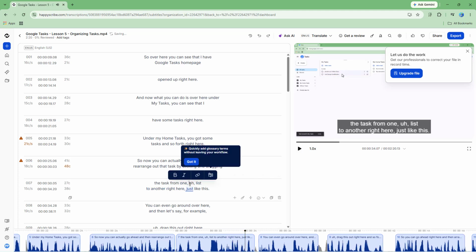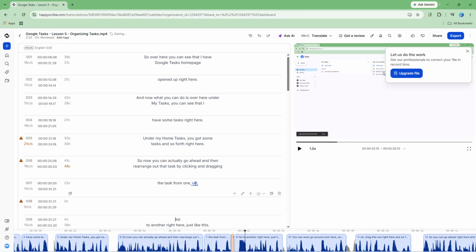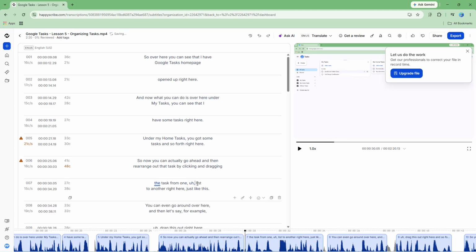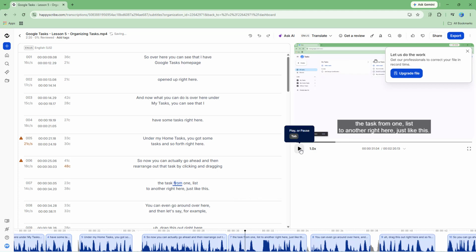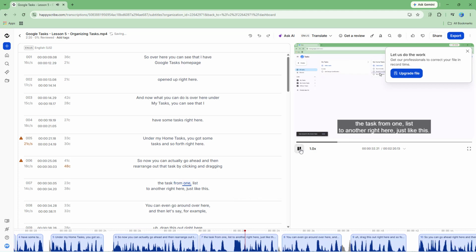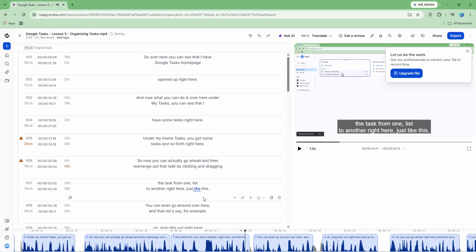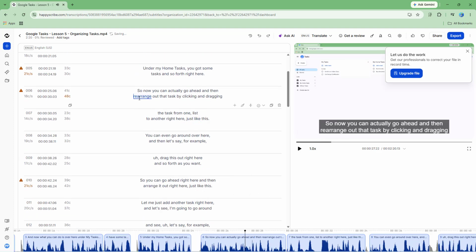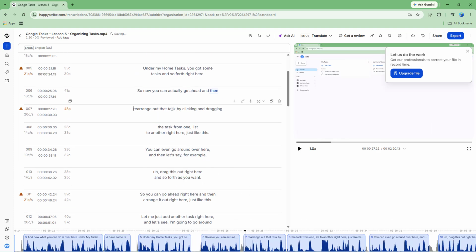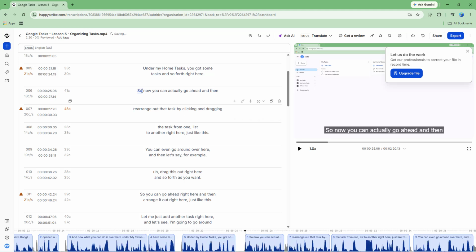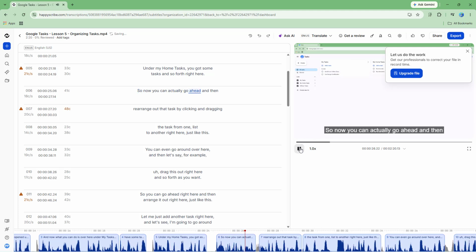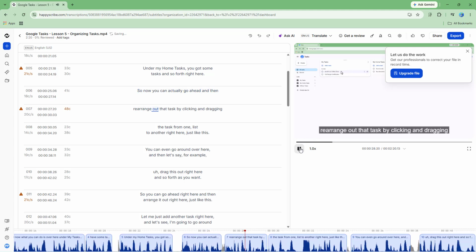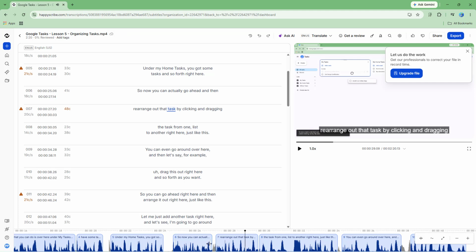So let's say I want to remove the text right here. So I can go ahead and remove it as well. So let's just go ahead and remove this. And if I were to press the play button, one list to another right here, just like. So apart from that, I can even go ahead and press enter to break the subtitles as well. So if I were to press the play button now, you can actually go ahead and rearrange that task by clicking, and everything is actually rearranged.